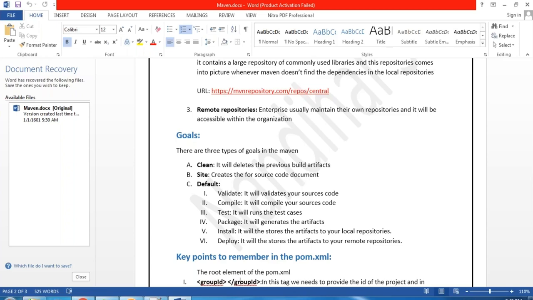Let me explain one more time. There are three lifecycles, or basically we call them goals here. The first goal is called clean. That means it is going to delete the previously built artifacts. Instead of deleting them manually, we can delete the previously built artifacts from the command line. Then second, site is used for documentation purposes. But no organization uses it because of SonarQube and other advanced tools in the market, hence they are not using this one.